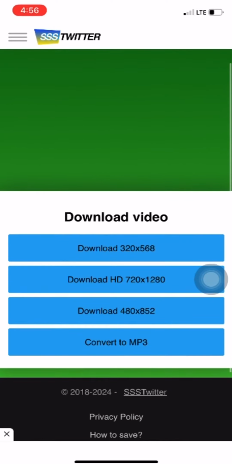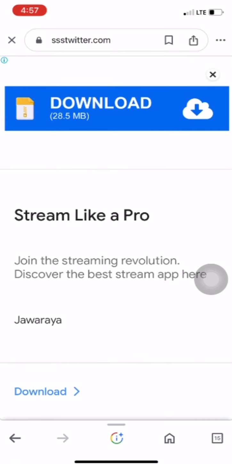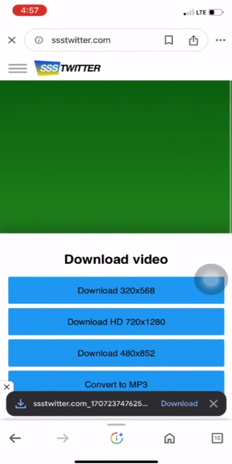Now, you have four options. Either you download the one with normal video quality, download HD, download 480 x 852, and also convert to MP3. So let's click on normal download. That is the first one. When it is done downloading, you can go to photos or click on open in folder to view the video.